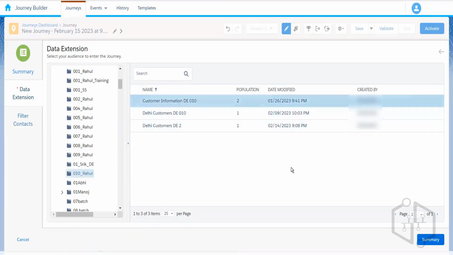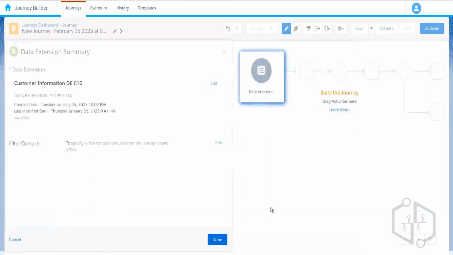This is the one, and click on summary, click on done.